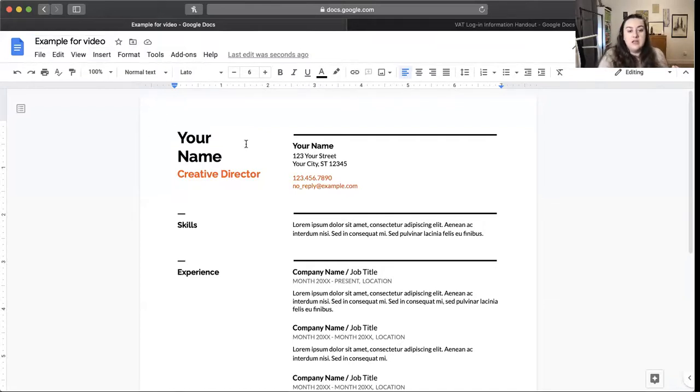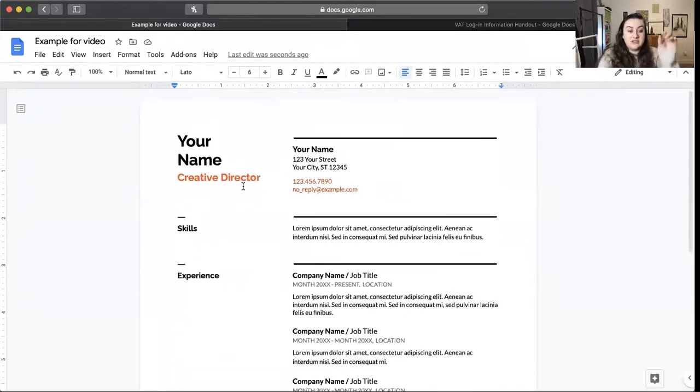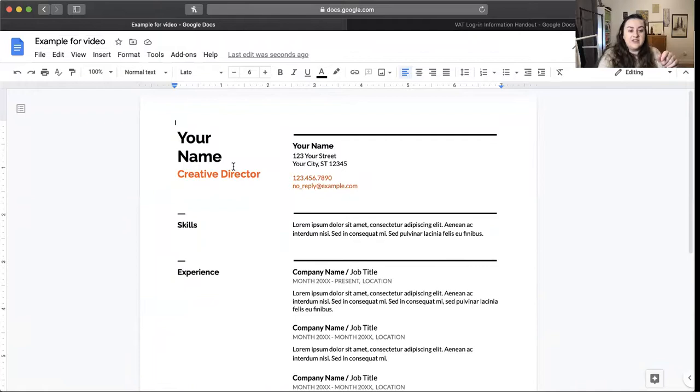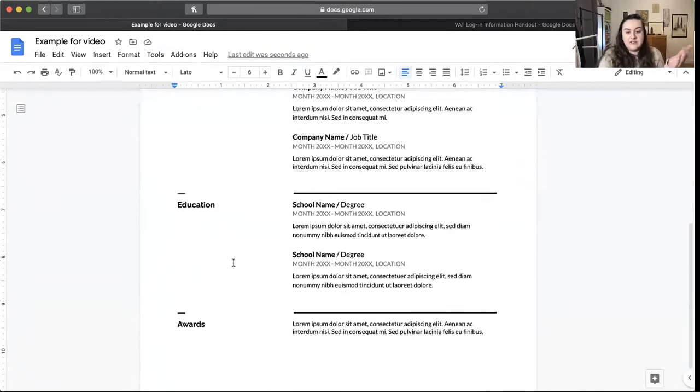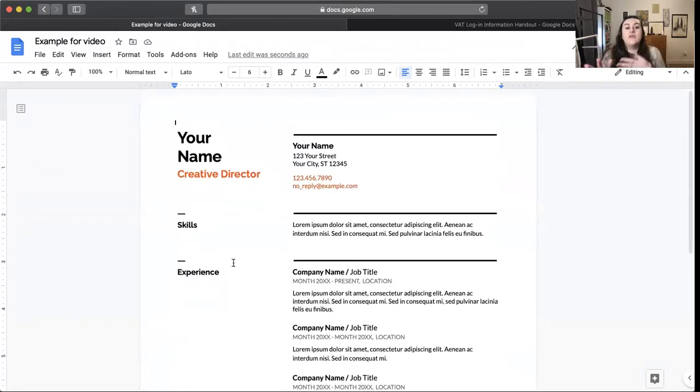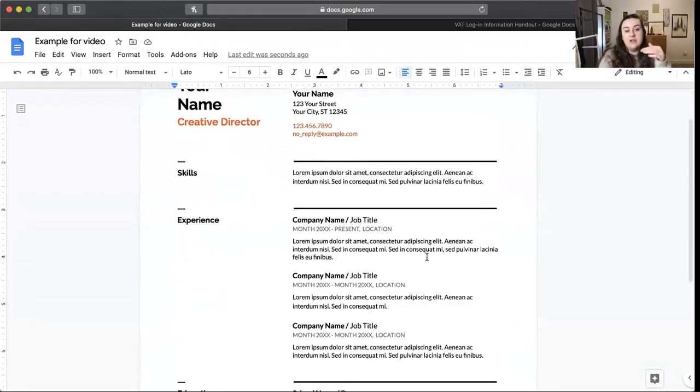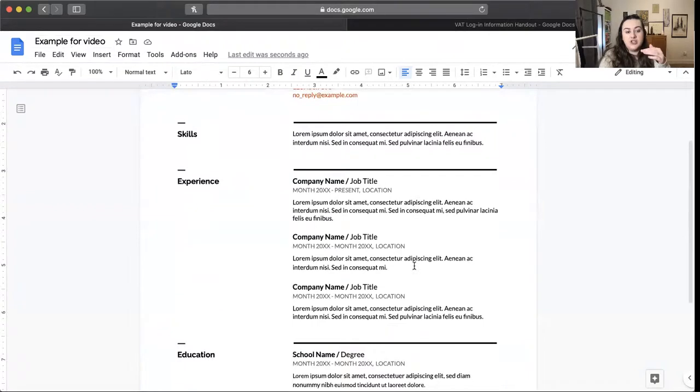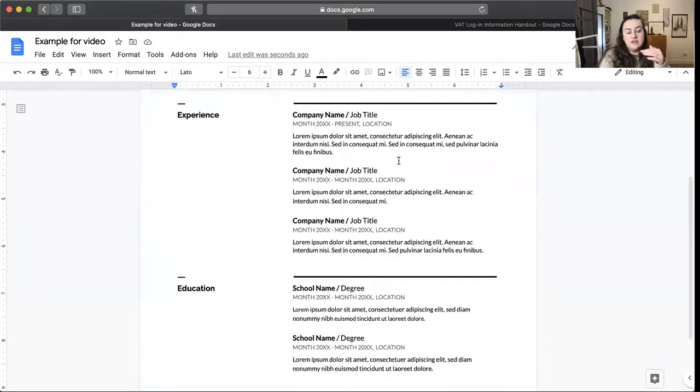So on the example one you saw, I kept the columns. So there's two columns. There's this skinnier one that has your name on the top and different areas of a resume. And then on the right-hand side, you'll see all of these lines to break up your personal information and different experiences based on the categories on the left.